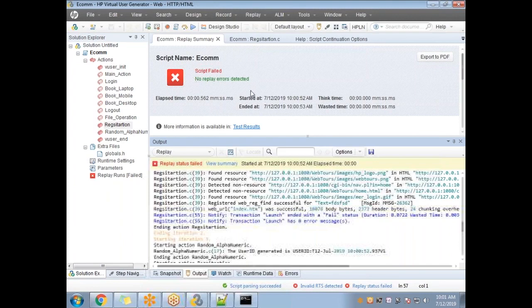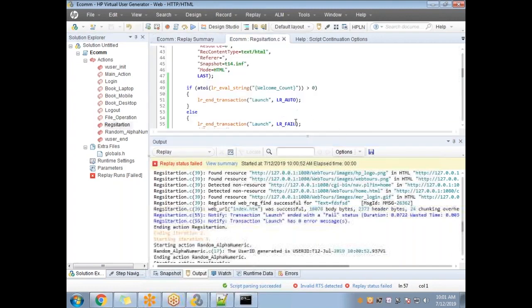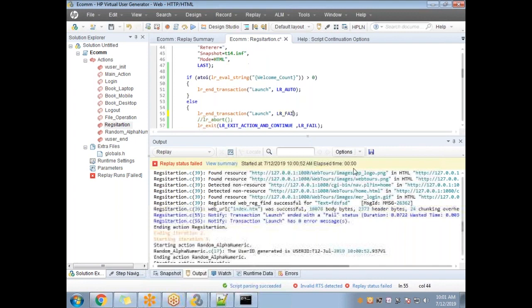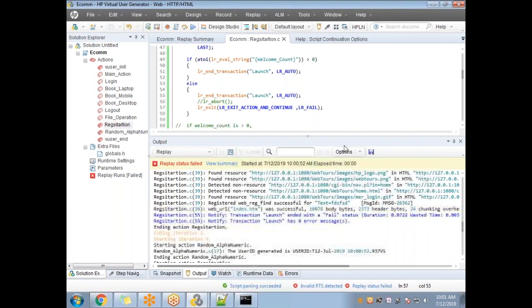right? LR auto, the overall script it is marking as pass, but the transaction was marked as fail. Here both of them are marked as fail. That's the reason why people usually ask for LR auto, because your client, you don't want it to project the whole script as failed just because a particular transaction is failed. So you can still mark a transaction as fail, but on the exit part of it, if you put it as auto, it won't show the script as failed.